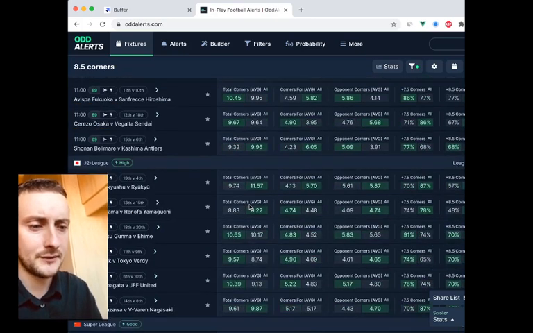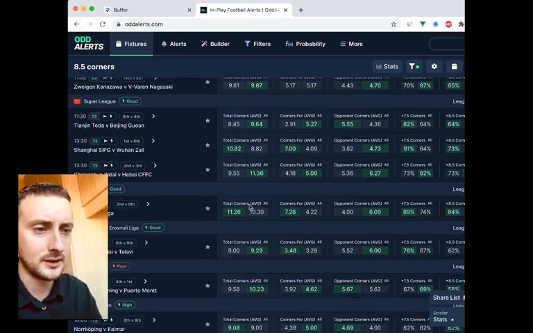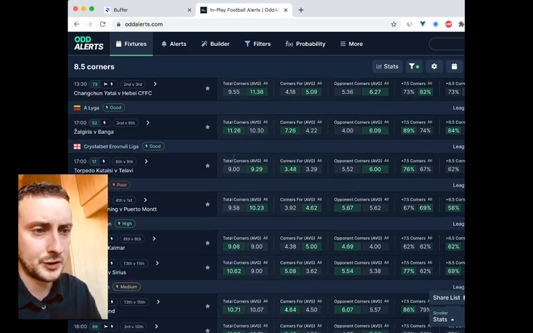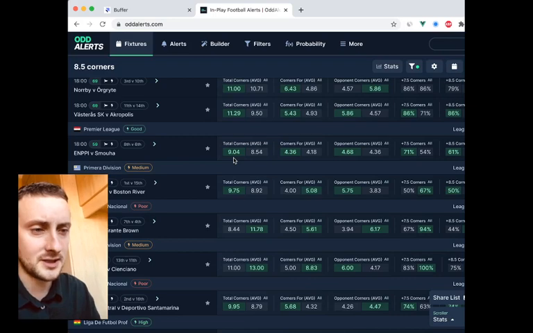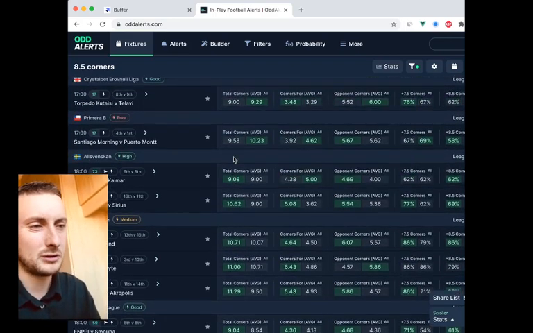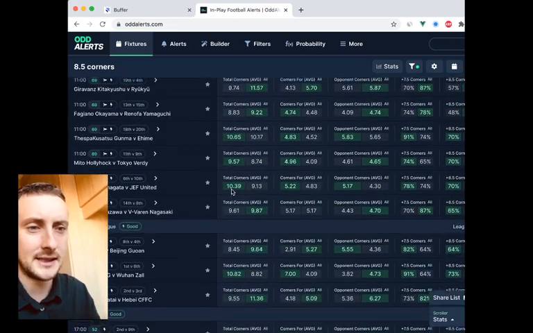I think 10 or 11 is pretty above average, I would say, just in terms of general average corners. You've got an 11 there and a 10. That's pretty good. And again, this depends on the market you're going to be going for. I would imagine it's over 8 corners, which is probably going to be around 1.4, 1.5, depending on the market and on the league and the game and the teams.